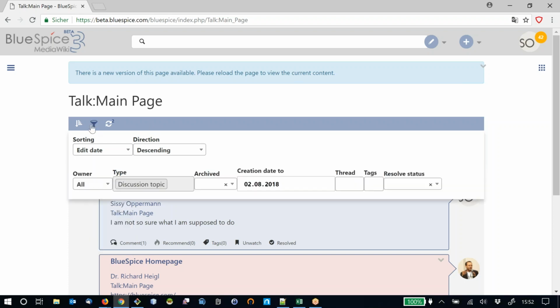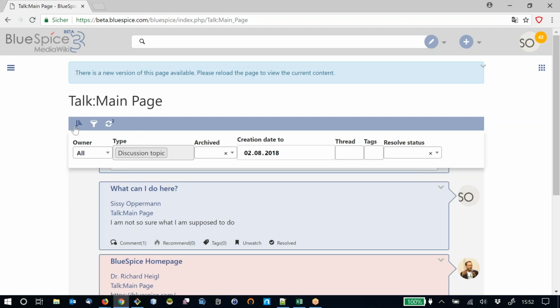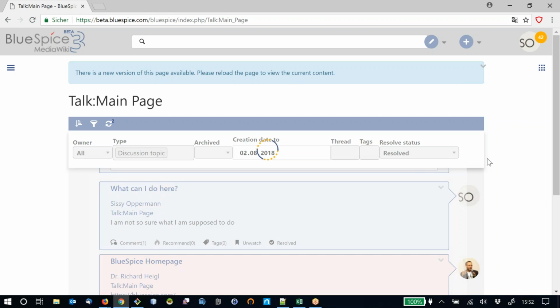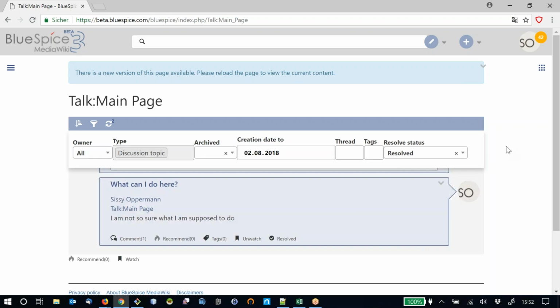You can also filter these. Let's just put away the sorting. So I can say I don't want to see archive pages, or I want to see archive pages. I want to see everything from creation date to X. I want to filter the resolved status. So I only see resolved now, or I want to see unresolved.